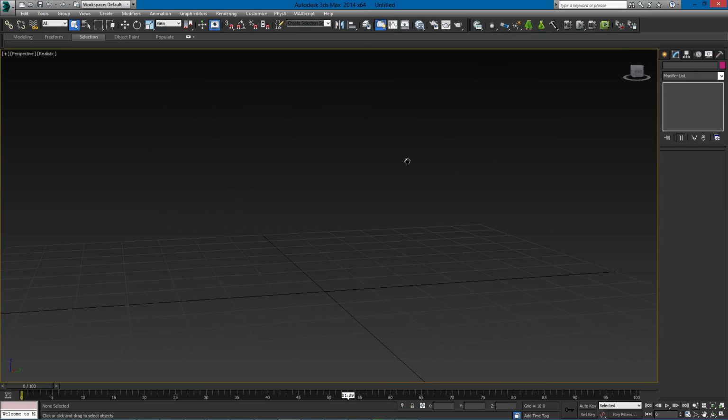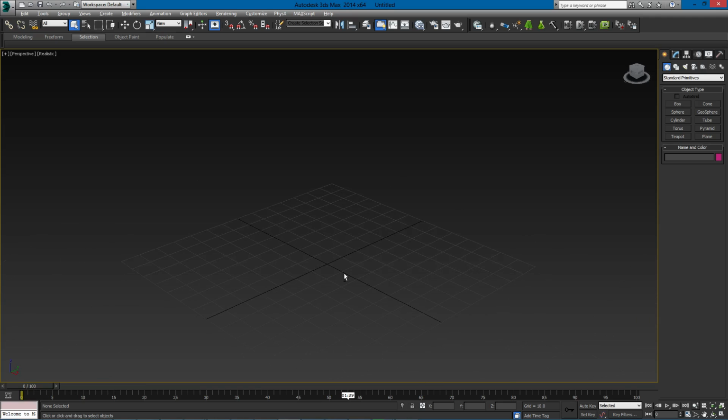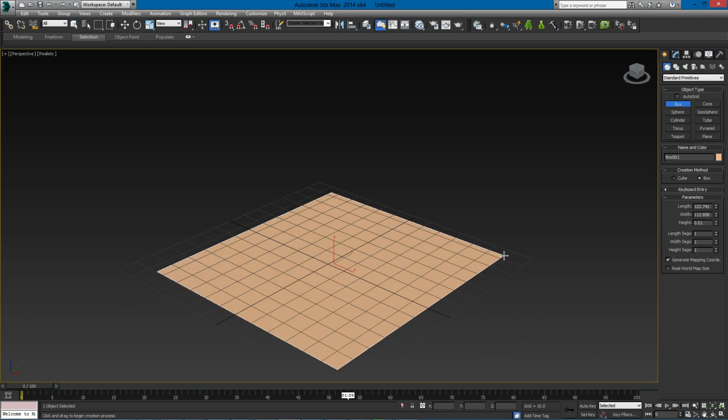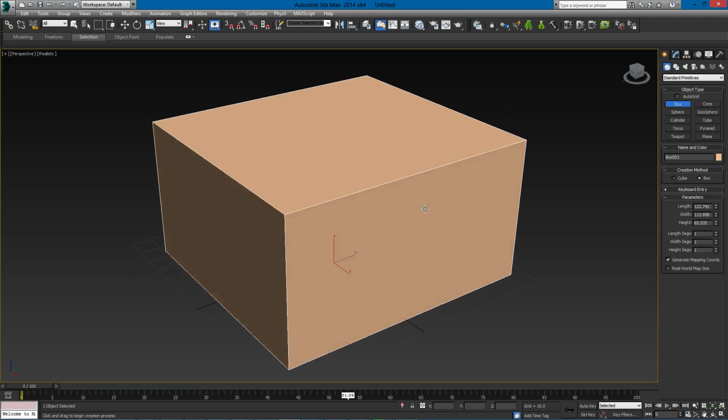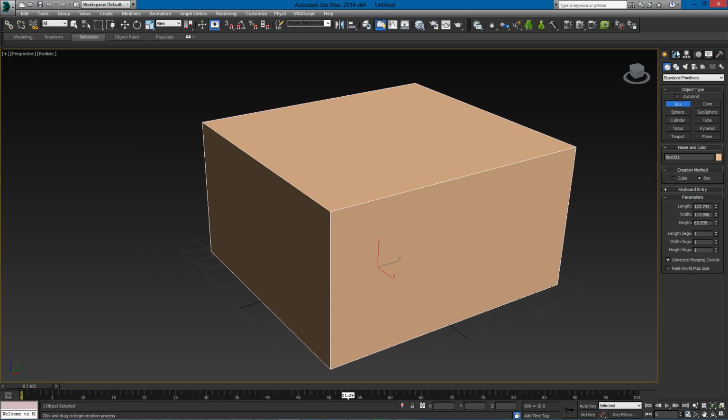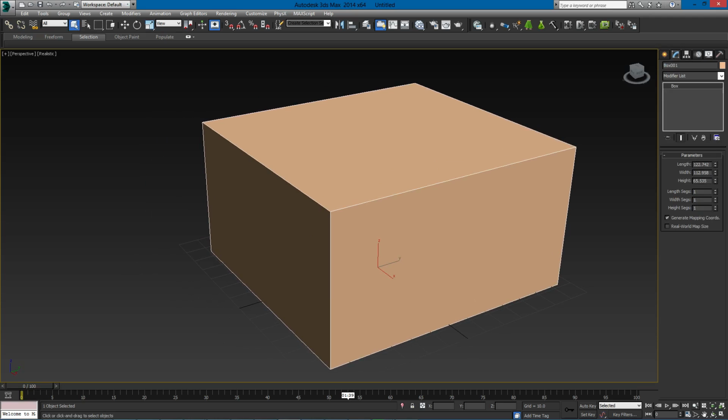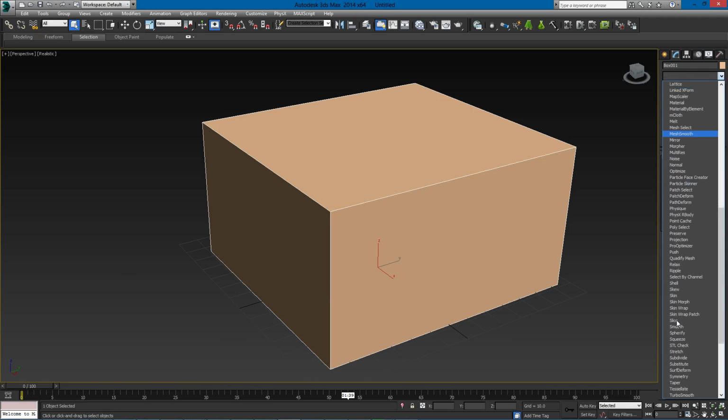Alright, so let's delete this object. Go back to our Create panel, which is right up here to the left of the Modify panel. Let's zoom our grid out here. Let's create a box. Alright, so let's go to our Modify panel here. And let's add a Turbosmooth. And now, let's say you want to quickly get to the T's, if you're in this drop-down menu, just hit T, and it'll bring you down to the T area.